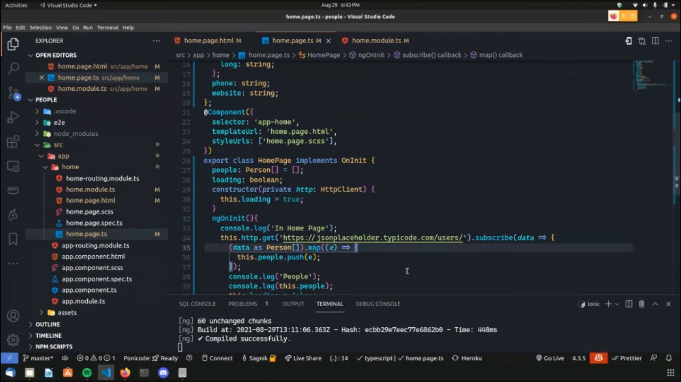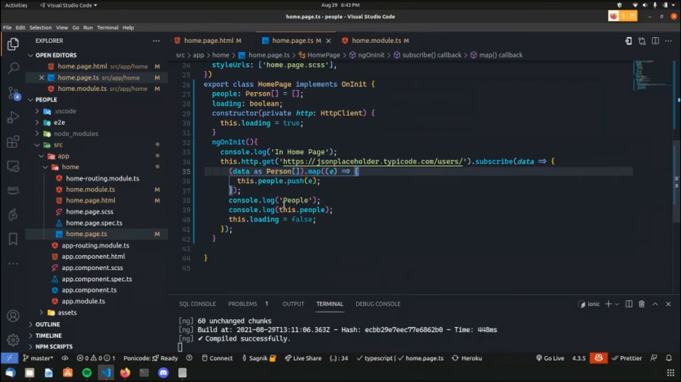In our case, we will be taking each element and then adding it to the end of the people array here. Once you've done that, I'm just printing console.log people and then the value of the array. Then I'm setting the value of loading as false. So the logic part has been implemented, but we need to show this also to the user, right?